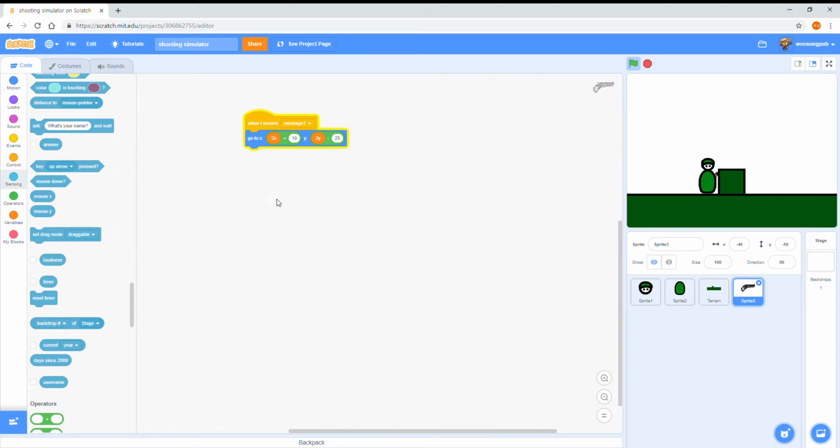Hello, and today we are going to learn how to make a gun shoot and then have the bullet shell come out. So what I have here is a little guy walking around. He has a gun, and so we're going to make the gun shoot and the bullet shell come out.